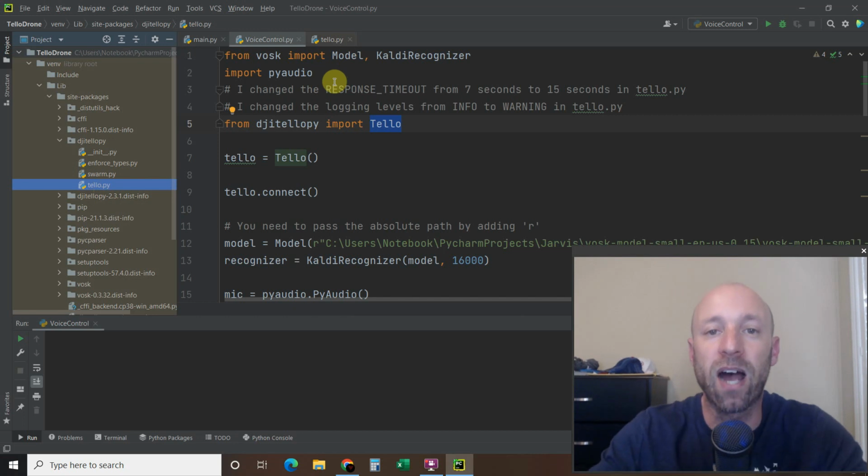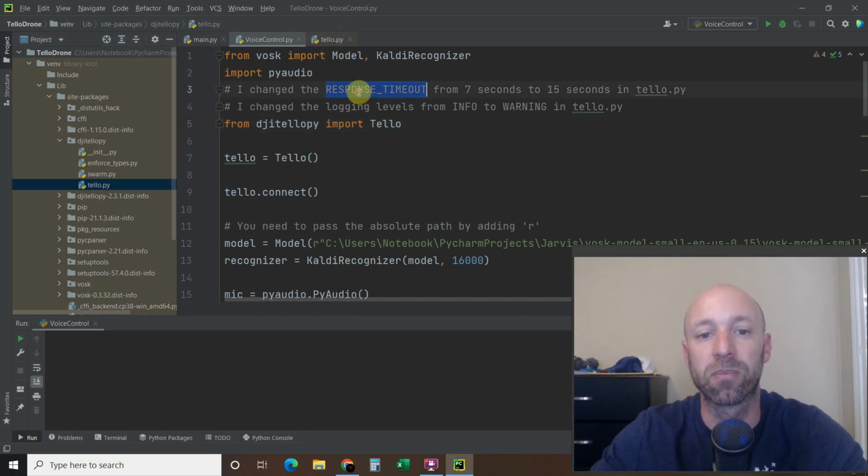Now, big caution note: it's not a very good practice to change the library files, because when you do an update using PyCharm, it'll automatically override all the changes you made. So just a quick note about that. But I left some comments to myself on what I changed.